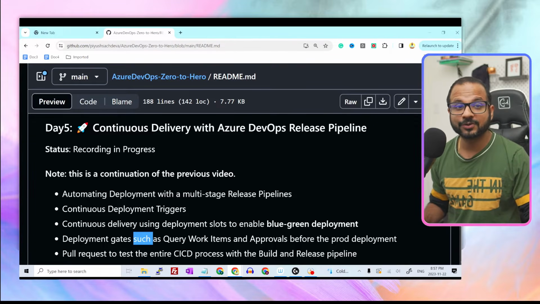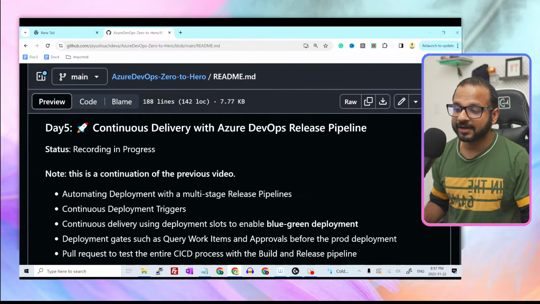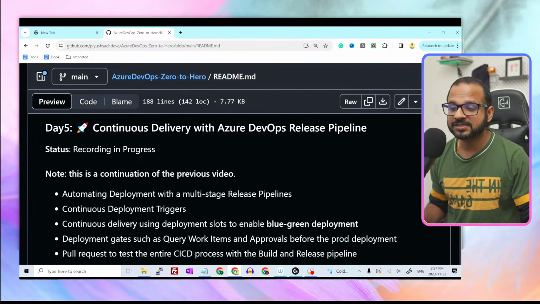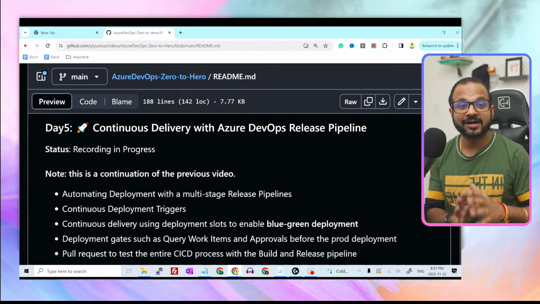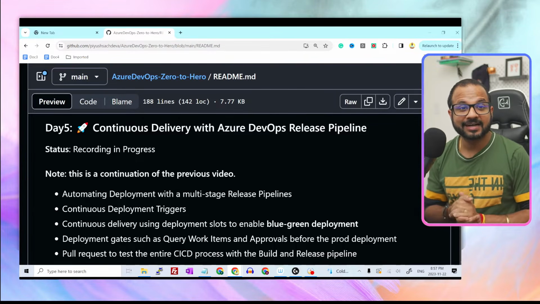We'll also look into deployment gates such as query work item and approval before the prod deployment. And finally, we'll create a pull request to test the entire CI/CD process from scratch using build and release pipeline. And with that being said, let's start the demo.